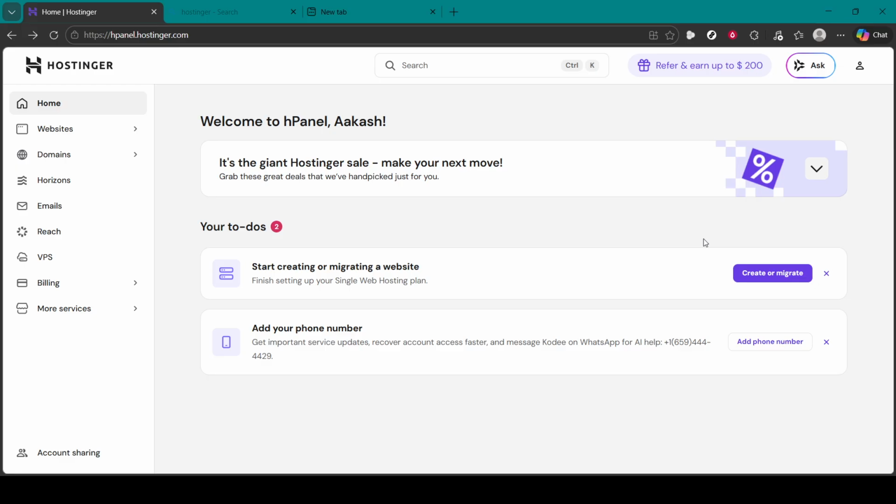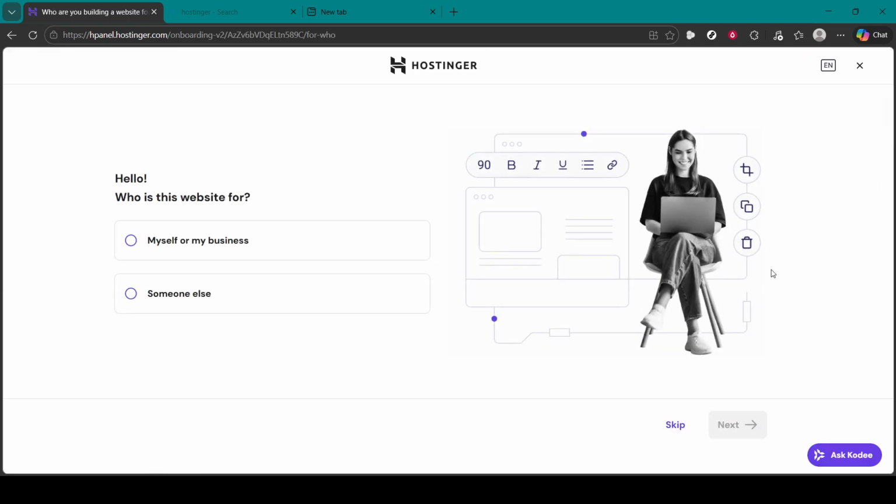Once you're in, look for the option labeled Create or Migrate. This is where you start a brand new website or bring an existing one over. For this walkthrough, we'll kick off a fresh site, which is perfect if you're launching something new and want a quick, guided setup. When you're on that screen, click Next.